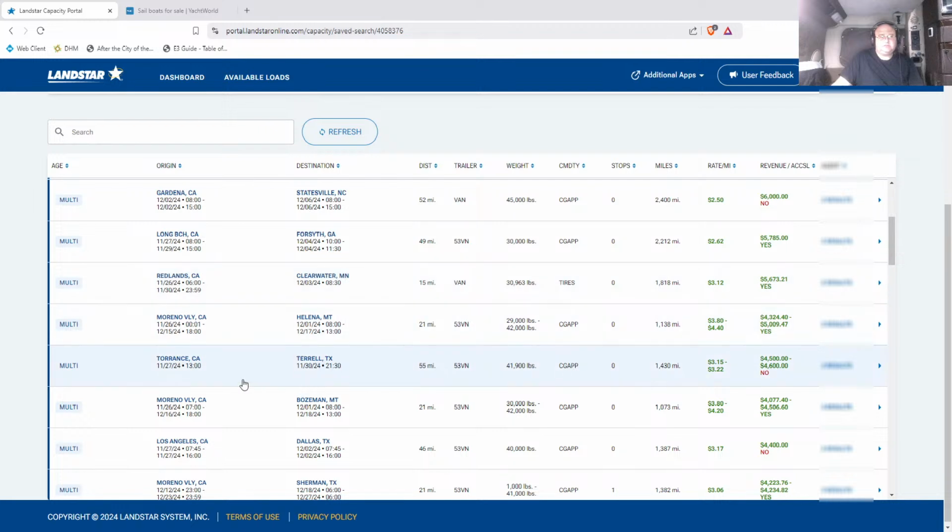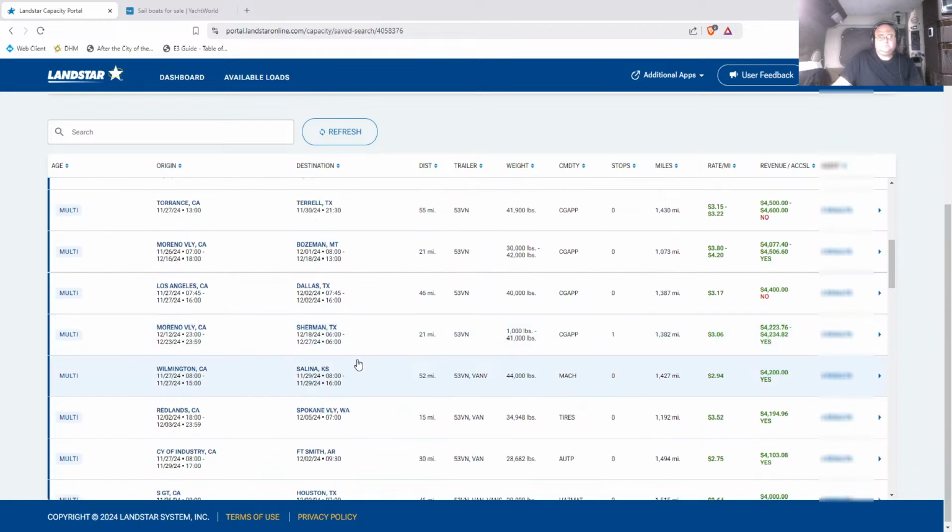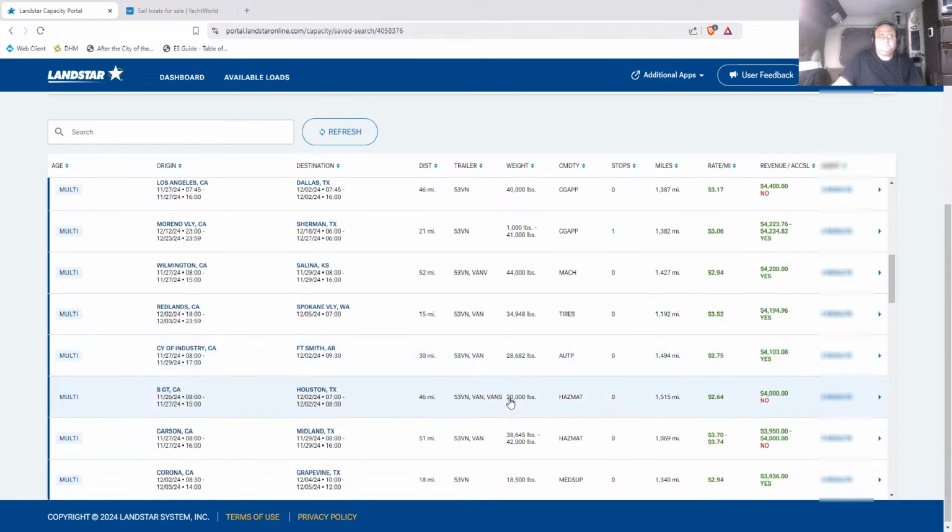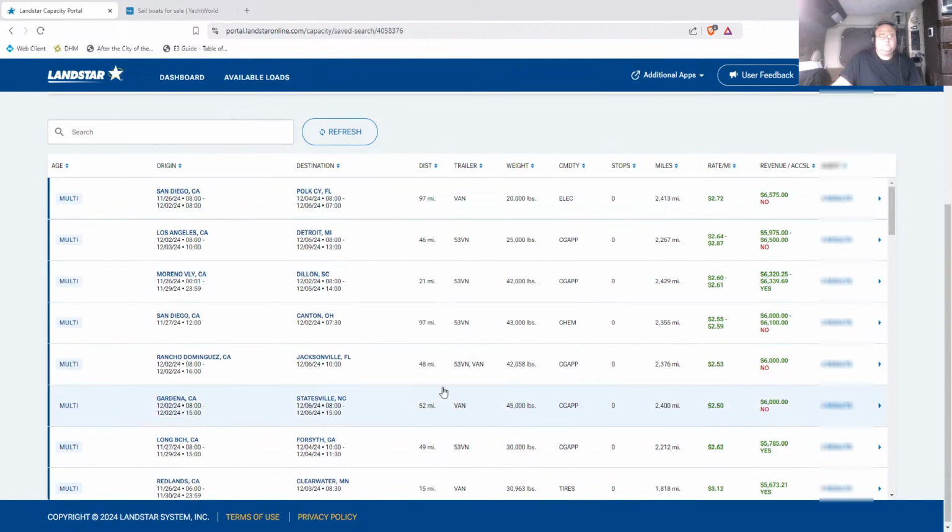Alright, here's one. Torrance, California to Terrell, Texas. $3.15 a mile, but it's a max weight load. LA to Dallas. Terrell, Texas is basically Dallas. So here's another one, paying about the same. And it's also 40,000 pounds. So the LA market is decent. It's not premium like it used to be, but it's decent.